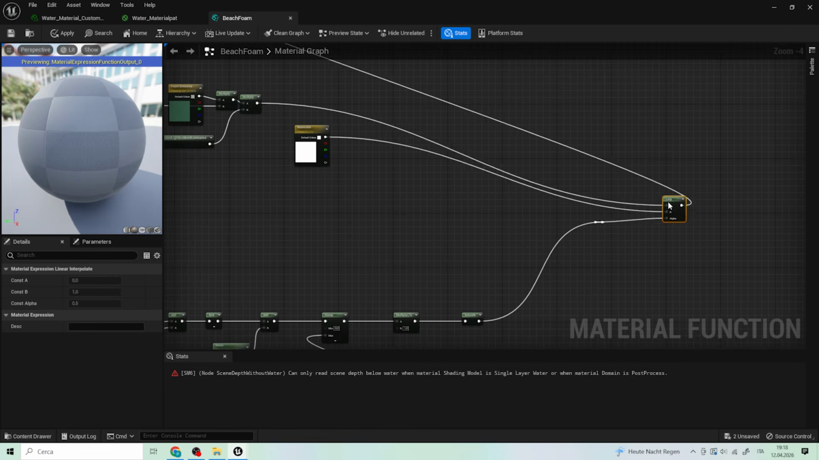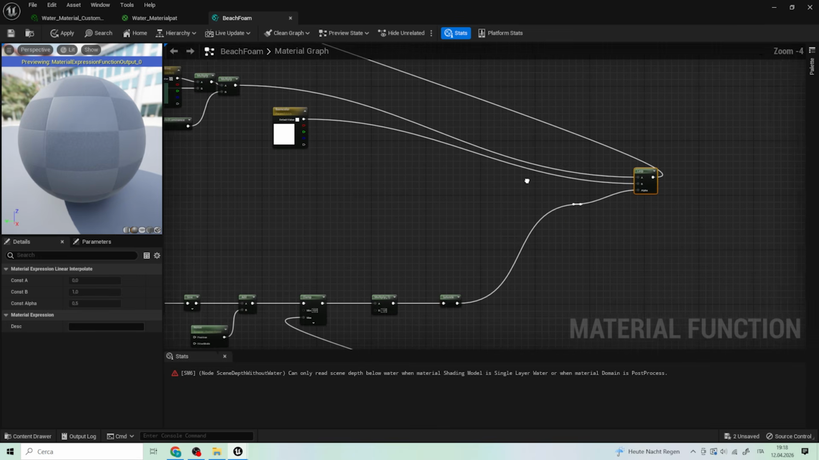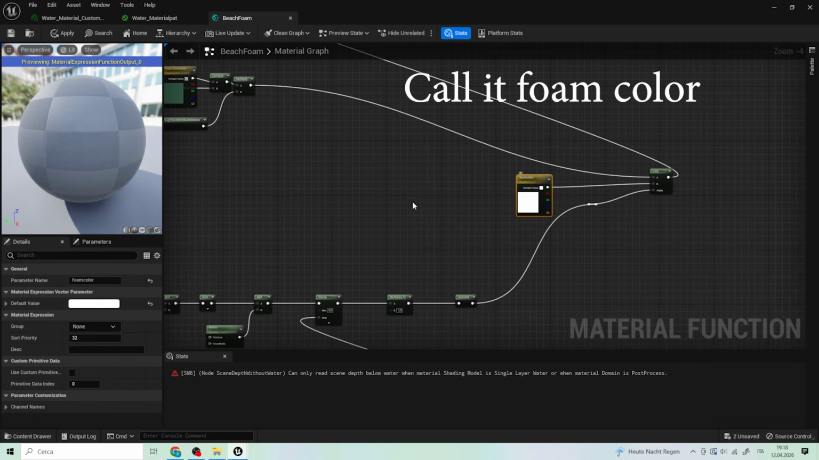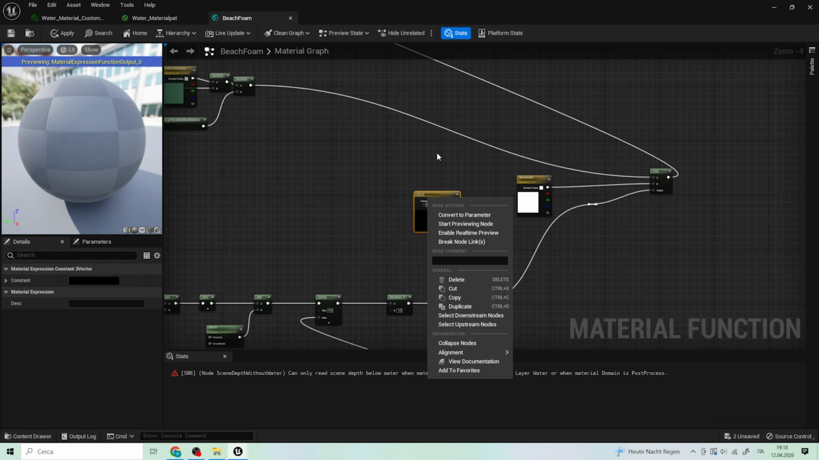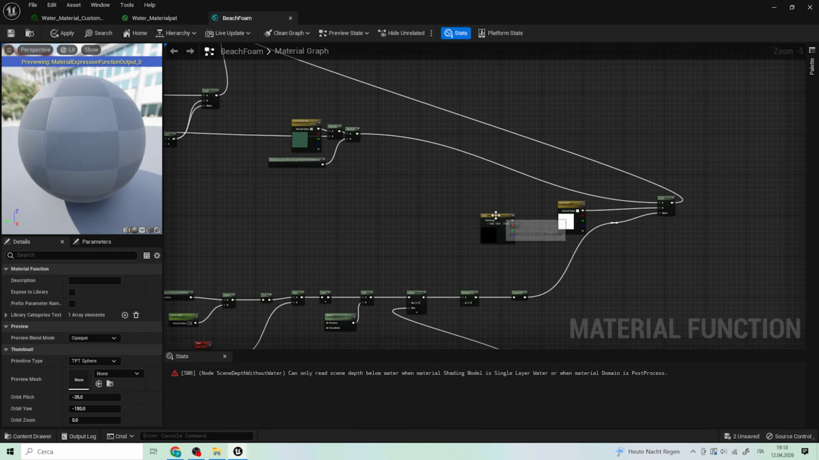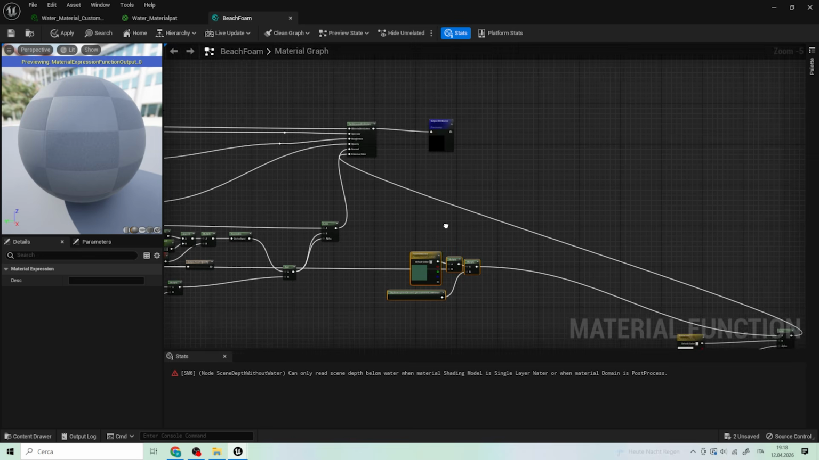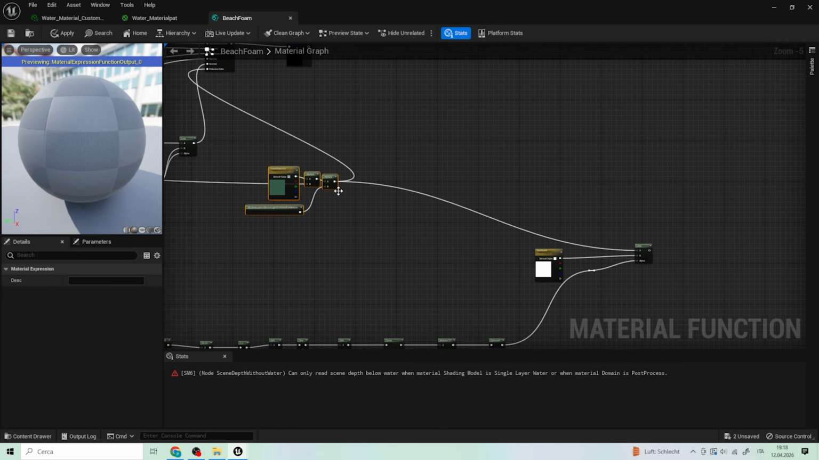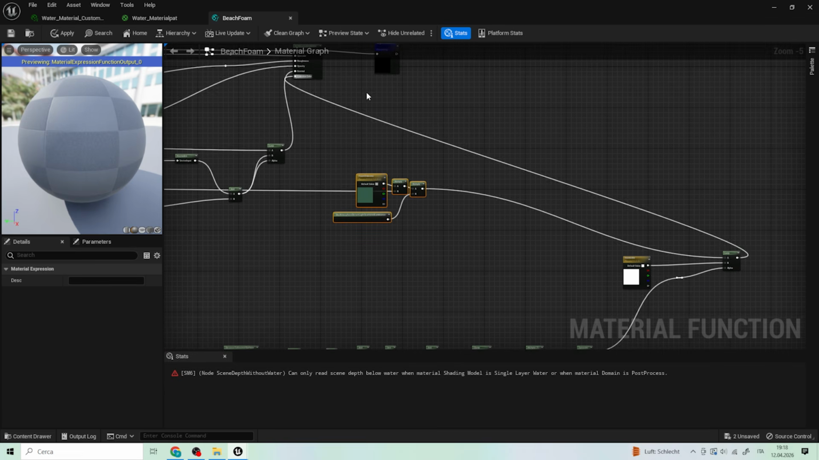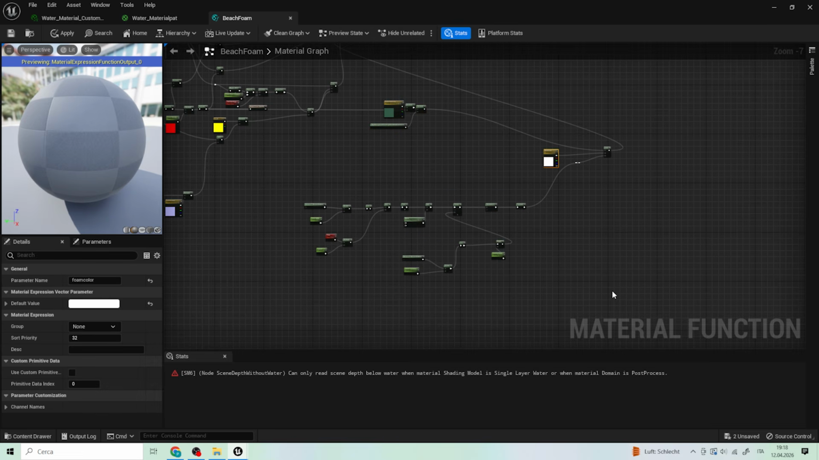So the last parameter is a color connected to a lerp on the letter B. Just promote it to a parameter, and so we have to plug it in on the emissive color. So this setting is the default UE5 water foam system. We have to plug the multiply into the letter A of our lerp and connect the lerp onto the emissive color.